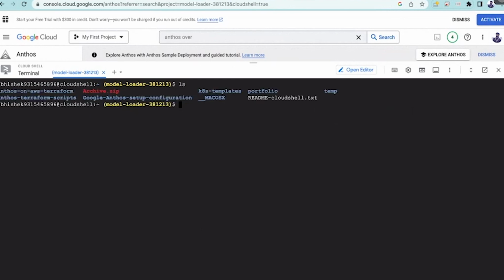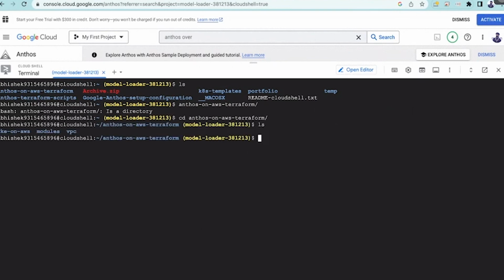So first, what you have to do, you first need to pull the code. I already created Terraform for this. So I'm just going to the Terraform on AWS directory. Oh, sorry. So just do cd.